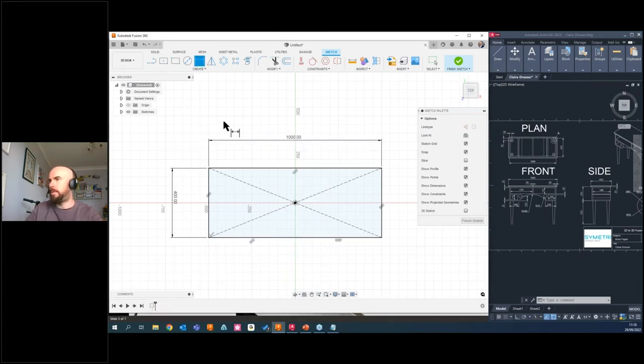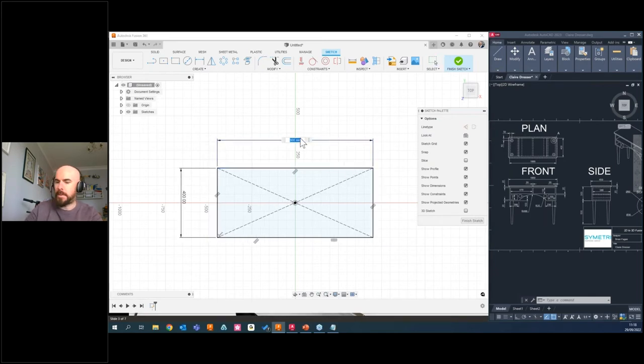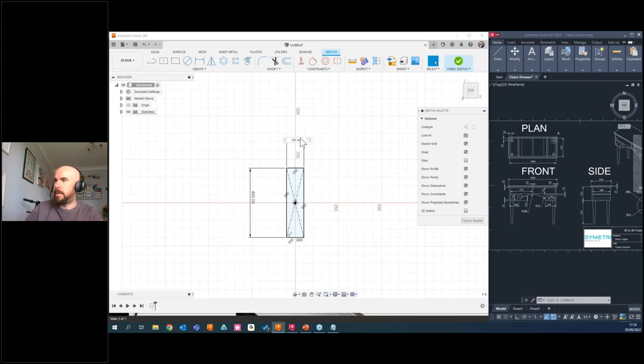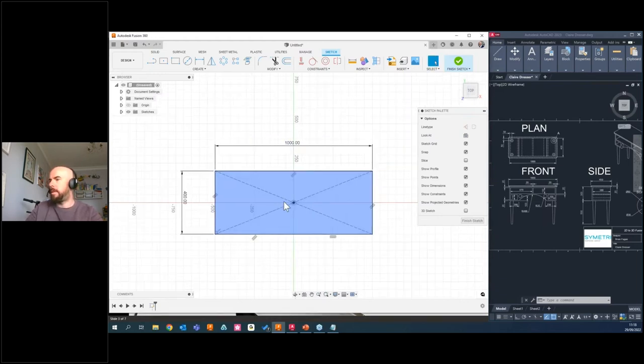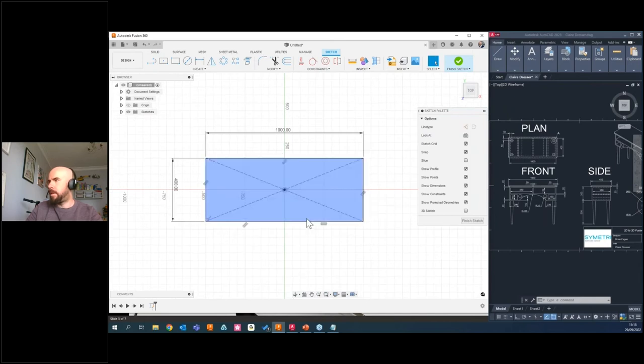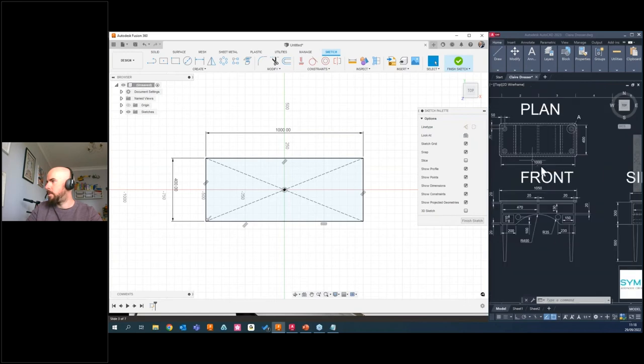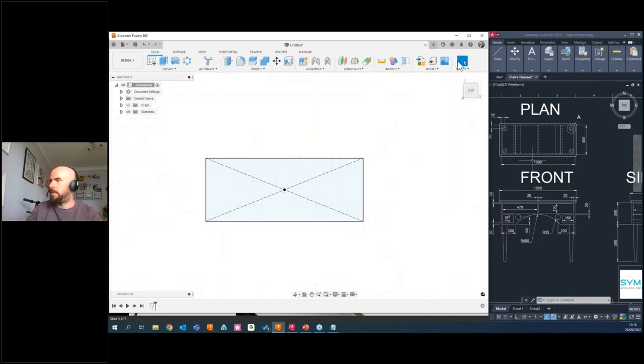400. There we have our 400 by 1,000. At any point, I can come along and double click that and go, actually, that was meant to be 900, etc. So it's very easy to modify and update your drawings. I'm not going to draw anything else on this. So that's my 1,000. Let me just zoom in over here. There's 1,000 by 400, which we've drawn. I'm happy enough with that. I'm going to go finish sketch. So I'm complete. I'm done. I'm happy. I've finished sketch.